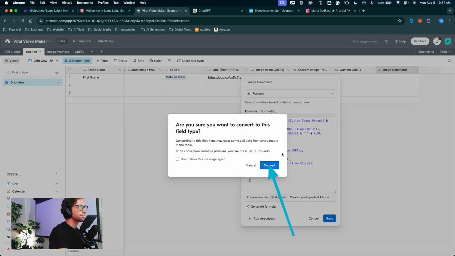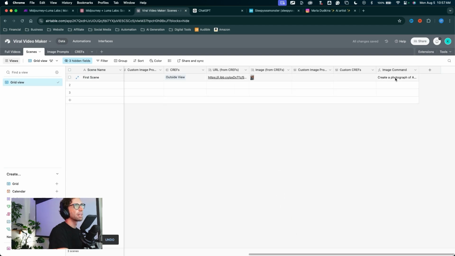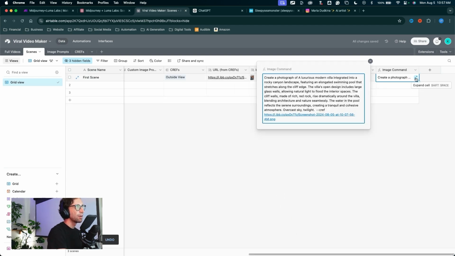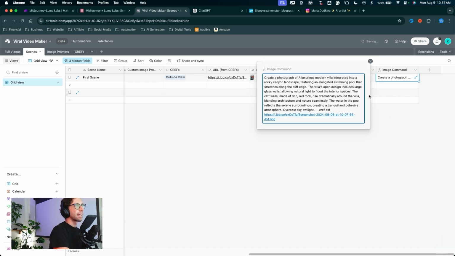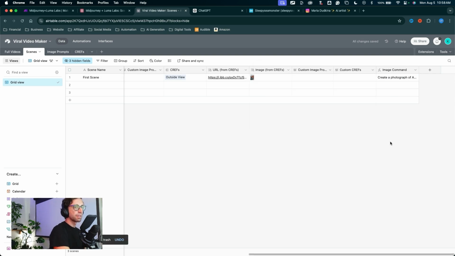Click save, convert if you have to. And now if we take a look at the command, we see everything listed. We have our first image prompt, we have our second image prompt from our presets, and then we have the C-ref being added correctly to what Midjourney can recognize and that URL for that C-ref. So that's our full image command. If we wanted to add any custom C-refs, like I said, we copy and paste them right here. That gets added to our C-refs right there. That was the hard part. I'm going to breeze through these next ones pretty quickly.